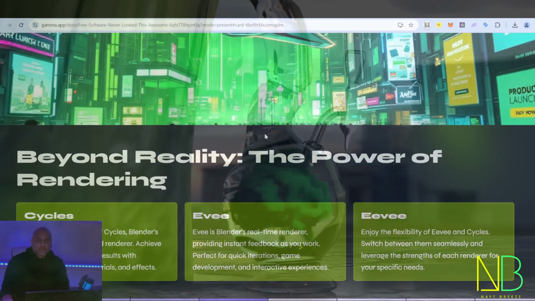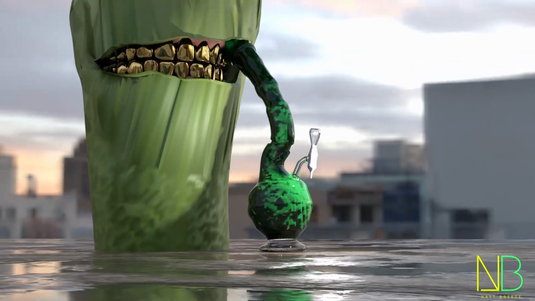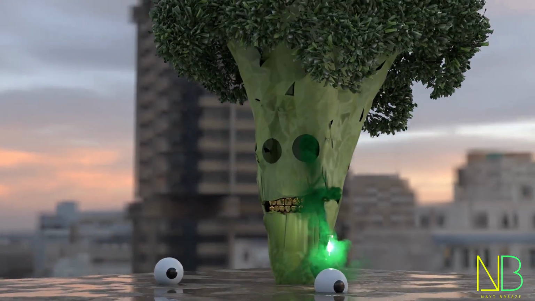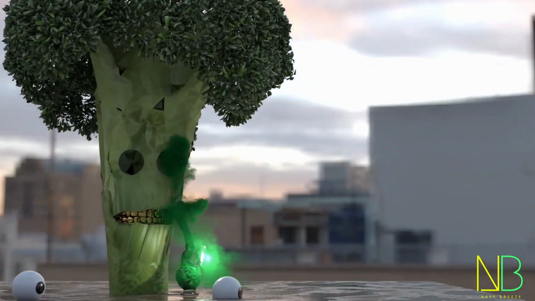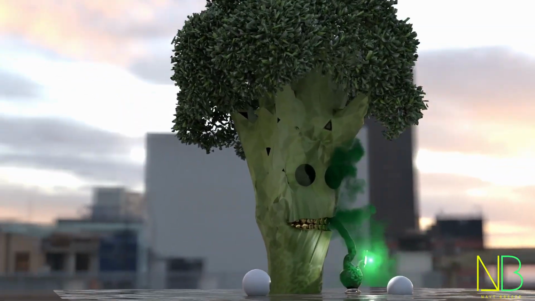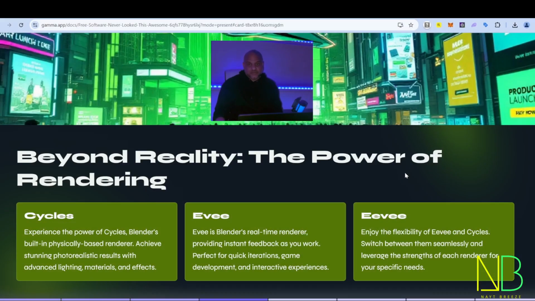Blender's rendering capabilities allow you to create incredibly realistic and detailed 3D scenes. Cycles is Blender's physically based renderer, delivering stunning photorealistic results through advanced lighting, materials, and effects. Eevee is Blender's real-time renderer, providing instant feedback as you work, making it great for quick iterations, game development, and interactive experiences. You can seamlessly switch between Eevee and Cycles, leveraging the strengths of each renderer to meet your specific needs.